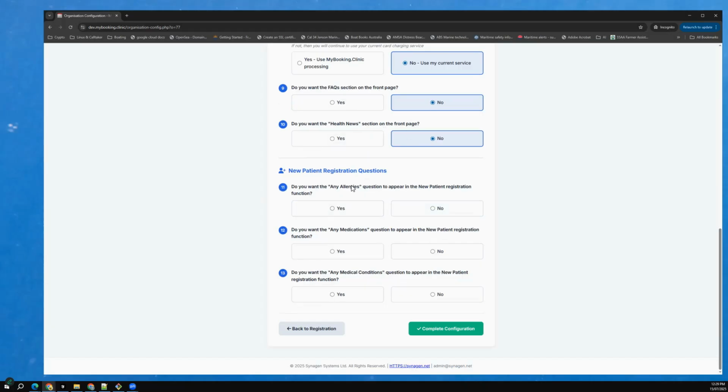New patient registration. So when a new patient client registers, do you want to ask these questions? Do you have any allergies? Let's say yes, I want to ask that. Do you have any medications? Yes. Do you have any medical conditions? Yes. Well, I guess if they were going to a doctor, they would have medical conditions, but if they're going to a physiotherapist, then they might not, but that would be important to know anyway. Complete configuration.